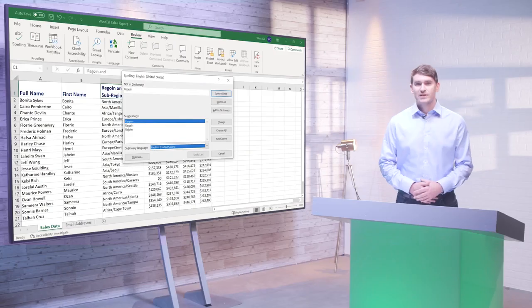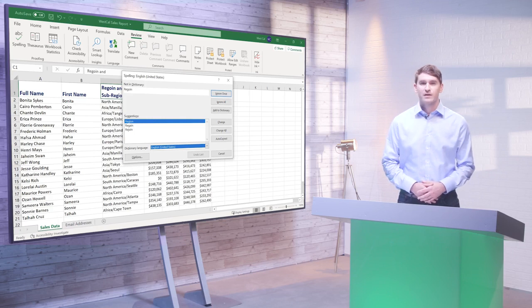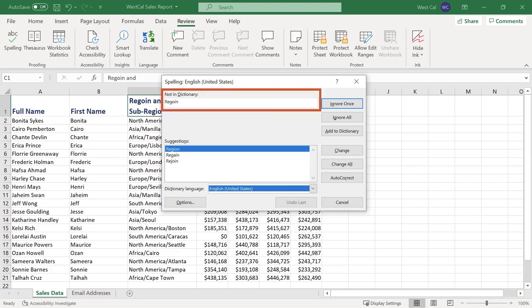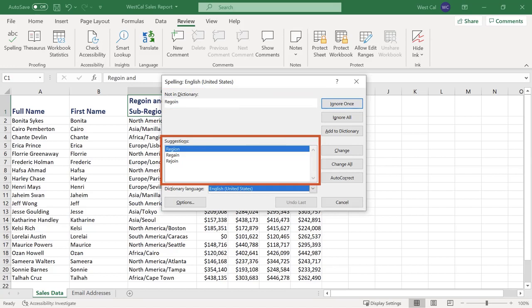Excel will search the active worksheet and present any misspelled or unidentified words for your review, starting from the active cell. Here the word region is misspelled and shown at the top of the dialog box. There are 3 suggestions listed in the suggestions window and several buttons on the right of the screen to control how to address the error as described below.